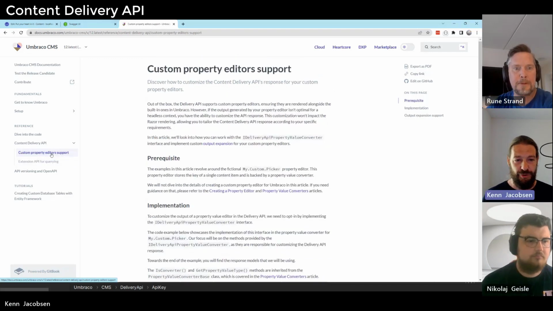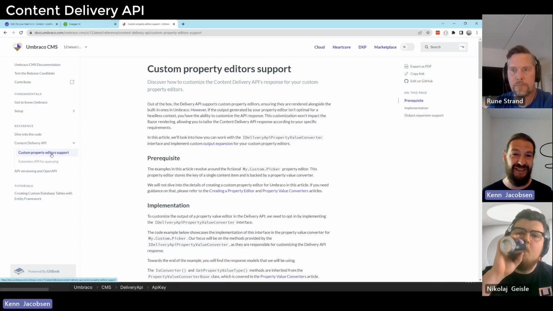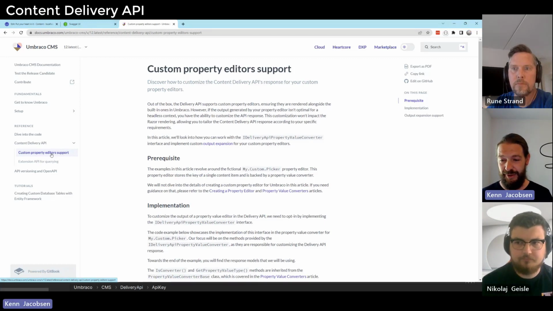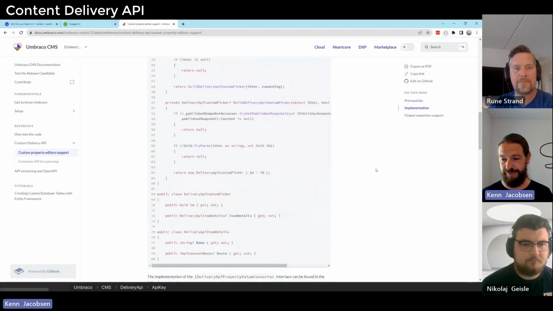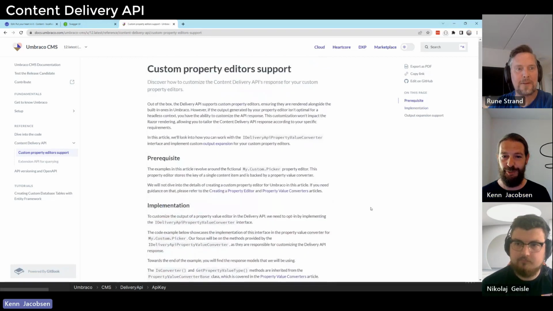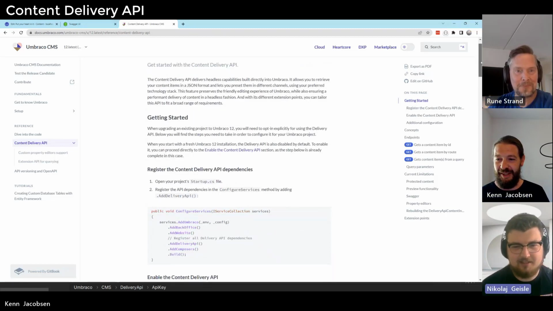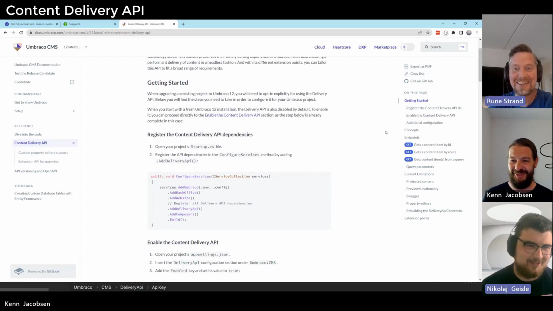Nice. Also worth mentioning that custom properties are supported out of the box. So you don't necessarily have to do anything. If you have a custom value converter, it'll output that value. If you find out that you need to do something specific for the delivery API, well, you can opt into that by implementing this interface. And again, this is documented in this article. So we sort of put in the effort to do some proper documentation for this. It looks very comprehensive. Yeah, it is. Really nice. I did hear someone say docs wouldn't happen, so I guess this actually did happen. This really did happen.